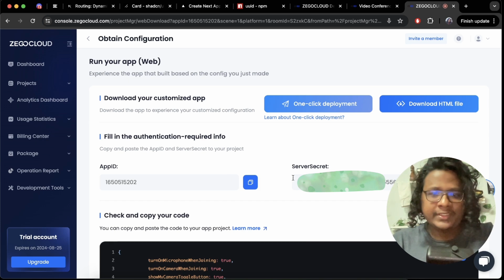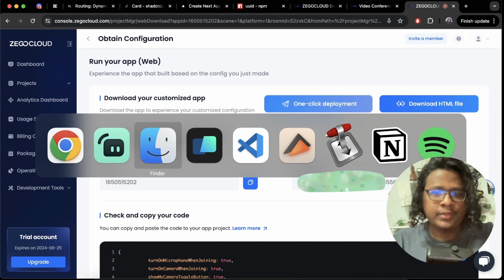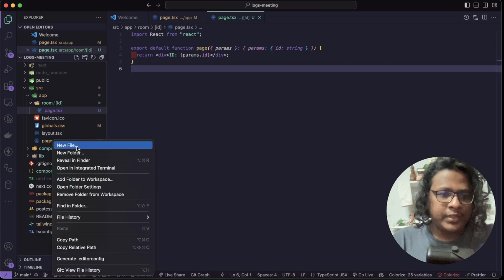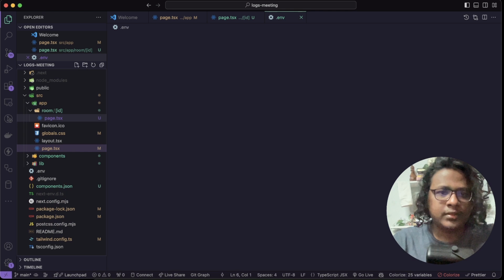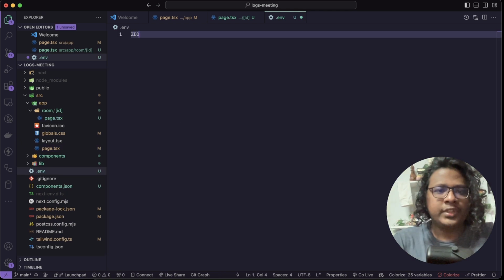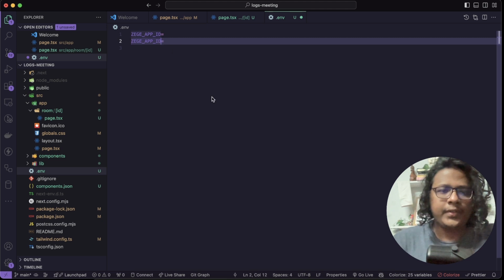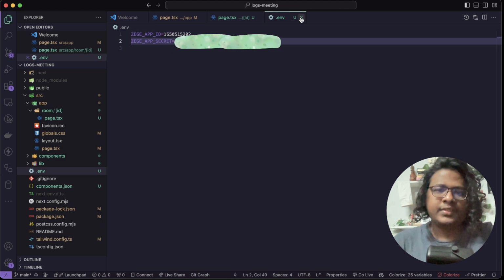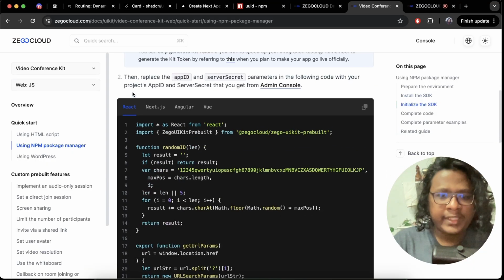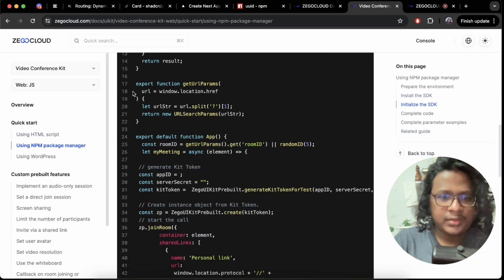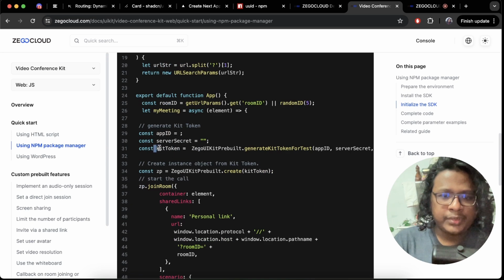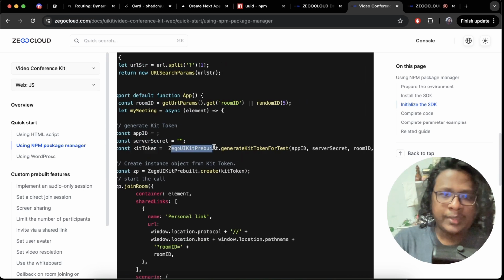So we'll put both of these in our environment variable because we'll need this to integrate. So in our app, let's create an env. We will have a Zego app ID, and we'll have a Zego app secret. I will close this. Now here they give an example of how to implement this. So you can see we need to create a key token that will come from our package.